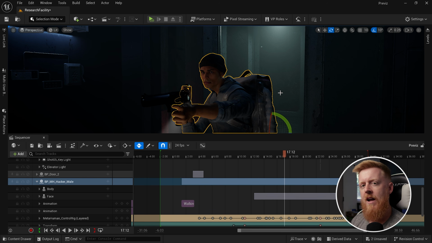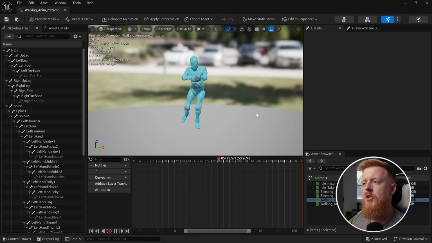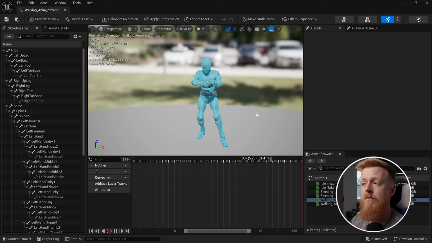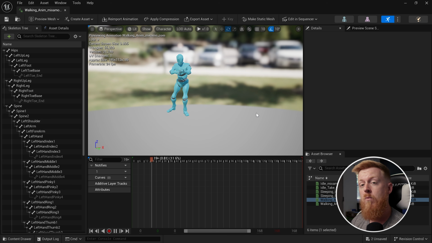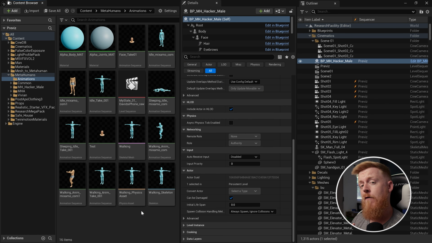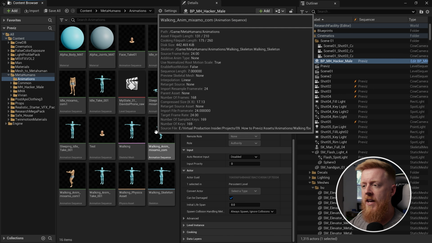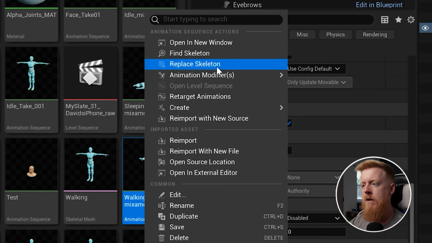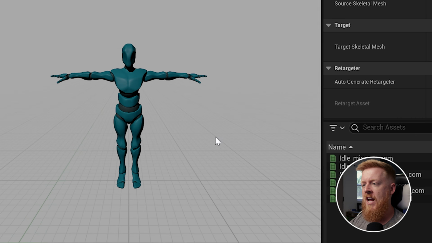But one thing I want to highlight for you is the retargeting method in Unreal Engine 5.4 because it makes this whole thing so easy. Once you import your animation to Unreal, you should have this animation sequence automatically created with the Mixamo skeleton. And Unreal Engine 5.4 makes it so easy to retarget that animation to your metahuman. All you got to do is right-click on the animation sequence that you imported and click Retarget Animations.